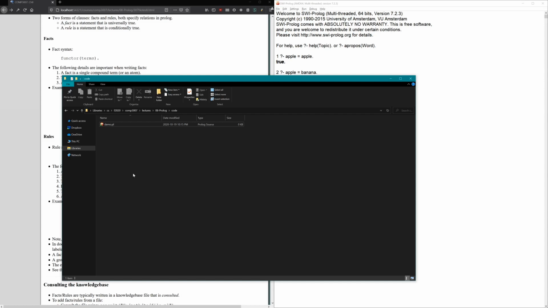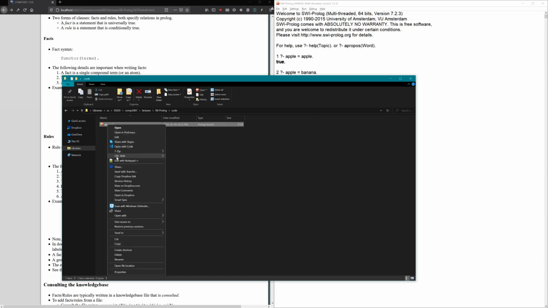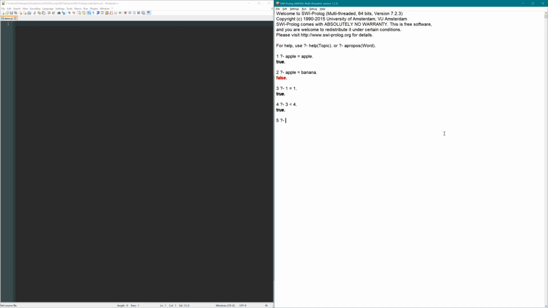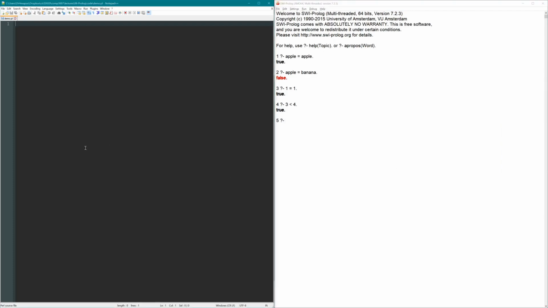Okay, so let's create a knowledge base. So we have this empty text file. Let's open it up with Notepad++. There we go. And let's just bring this across here, and we'll put that in the same spot. Okay, so if we want to create a knowledge base, we need to just enter a bunch of facts and rules that describe whatever domain we want to describe. So in this case, I'm just going to have some demonstration facts and rules.